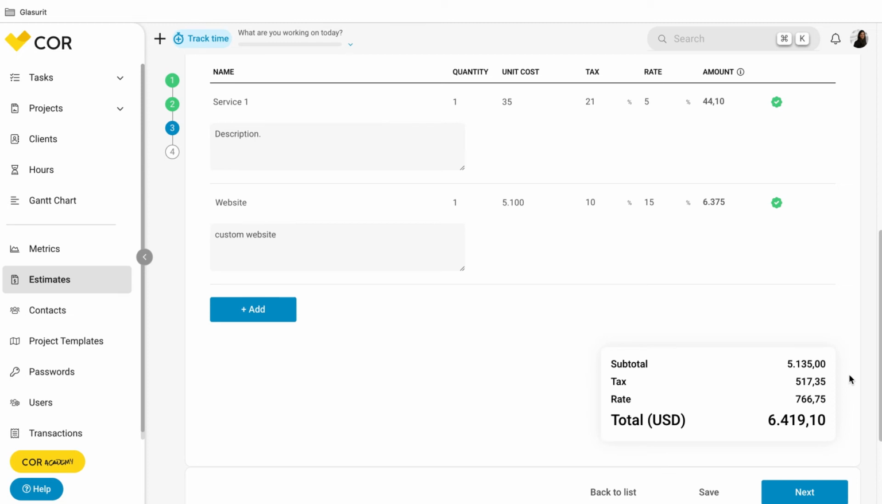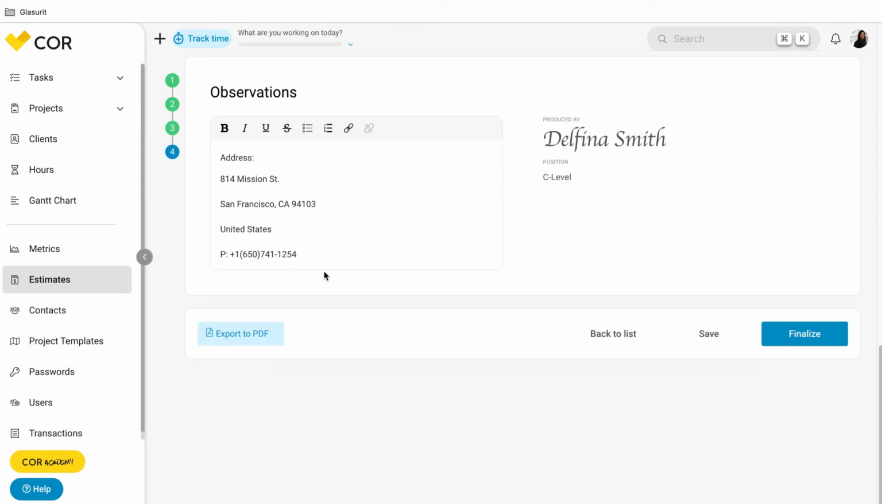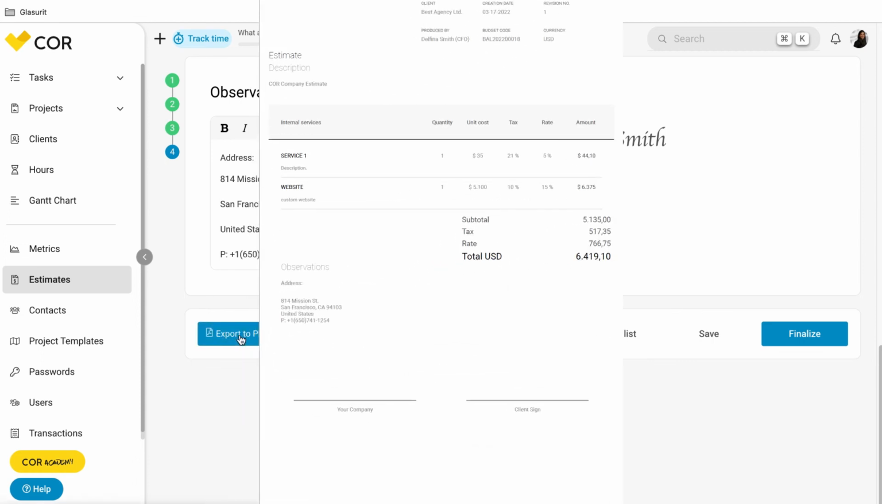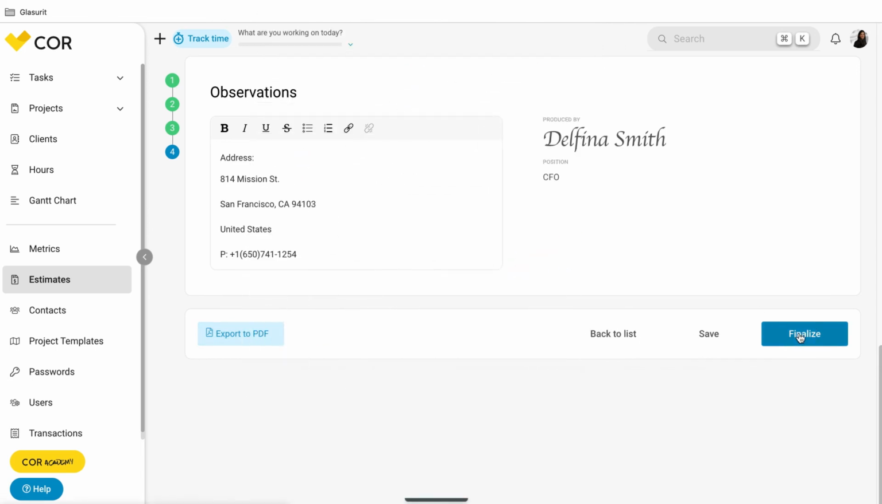During the last step, you'll get default observations preset in the general account settings. You can edit the creator's signature and roles. If you wish, you can export the budget in PDF format. Click on the Finish button.